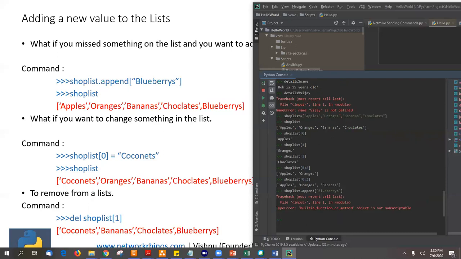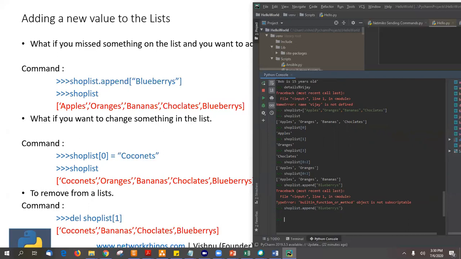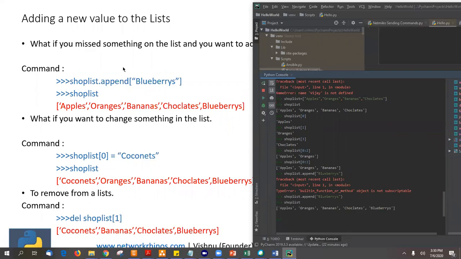Hit enter. I'm sorry. Is there some issue? Yeah, I should not use the square brackets there. So if I check shop list now, I see blueberries added there.